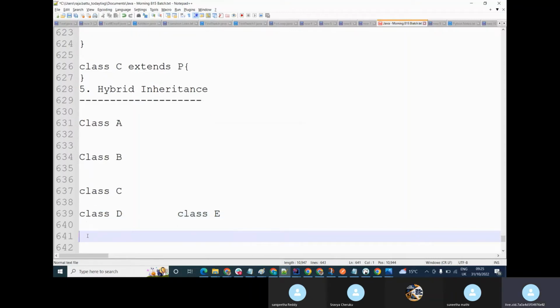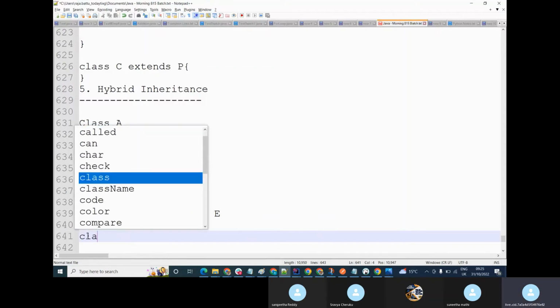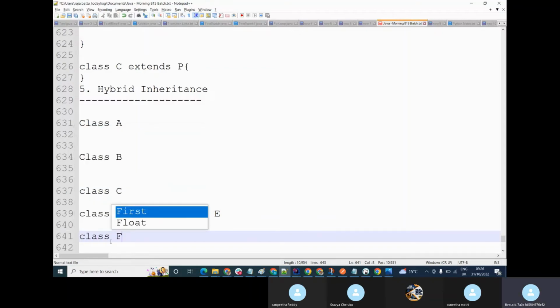Okay, and I have class F. So this class A, class B, if I combine class A and class B, this is single inheritance. Class A is the parent, class B is the child, so we call this the single inheritance concept. And I have class C.